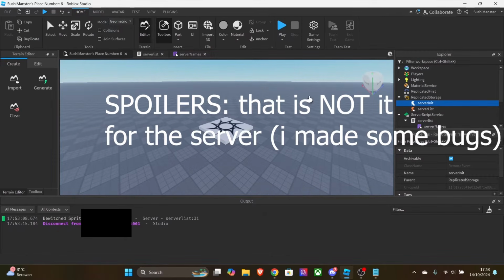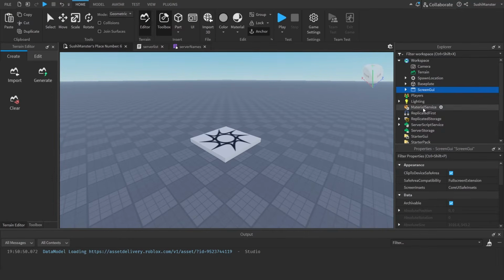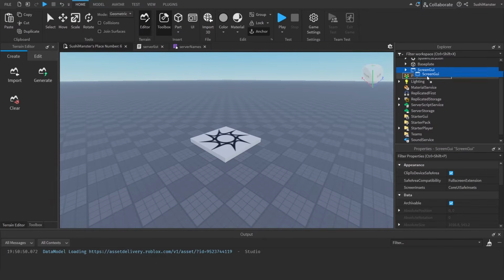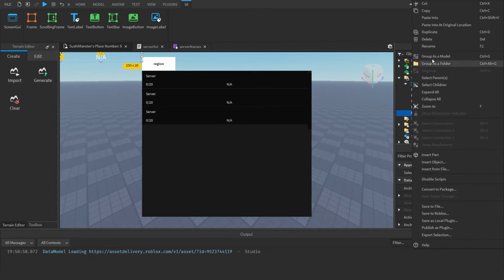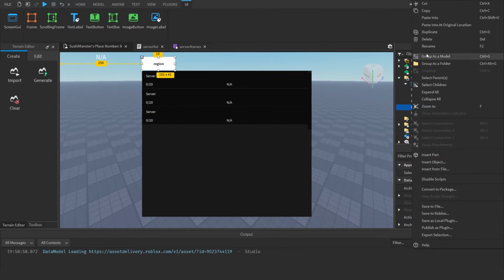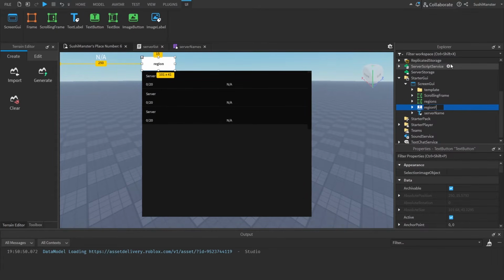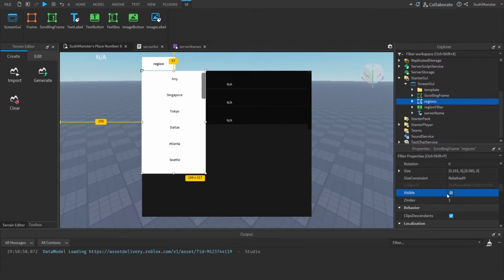Okay, that's it for the server, and now we're going to move on to the client. Now we're just gonna add our GUI. So here I've already made one. I'll put this in start GUI. Okay, so there's a few things here. There's the text to show the server name. Let's rename that server name. And then we have a button, a text button for the region filter. When you click on this, this will pop up and it will become visible, and you can filter the regions.